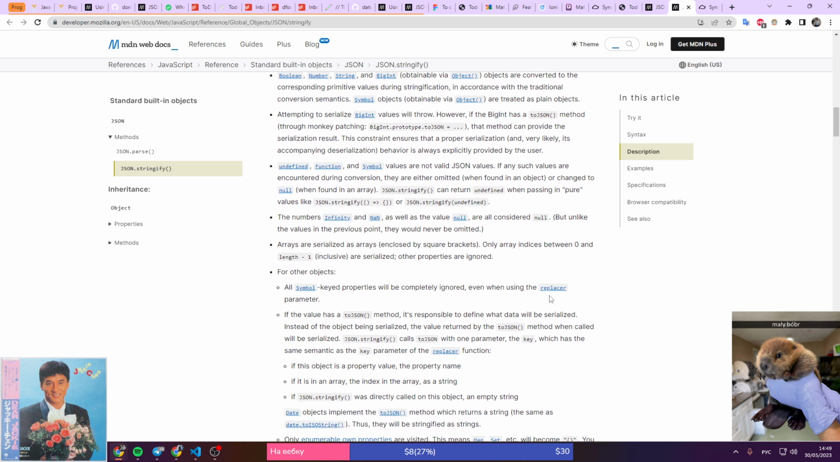The numbers Infinity and NaN, as well as the value null, are all considered null. Unlike the values in the previous point, they would never be omitted. Array serializes arrays enclosed by square brackets. Only array indices between 0 and length - 1 inclusive are serialized. Other properties are ignored.